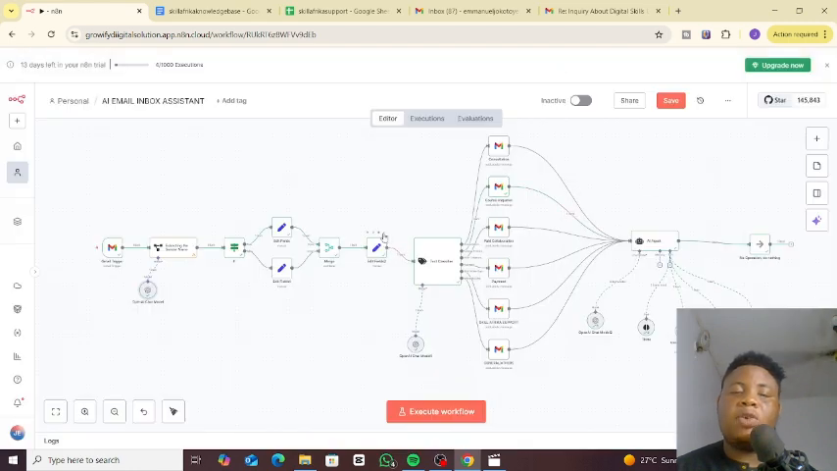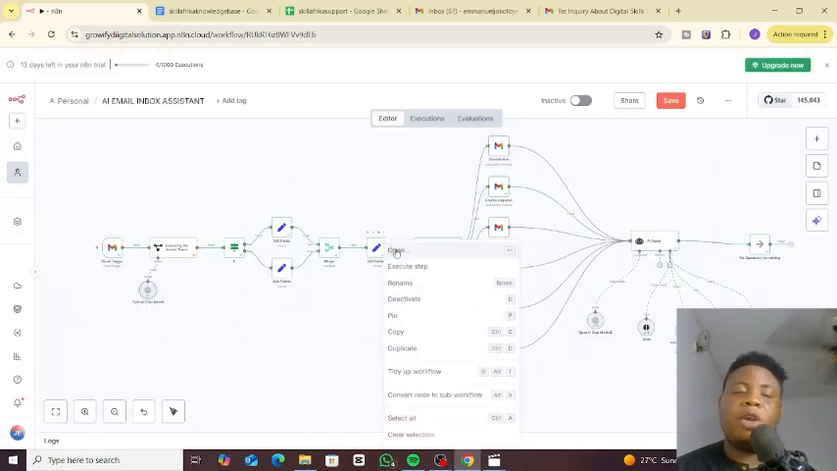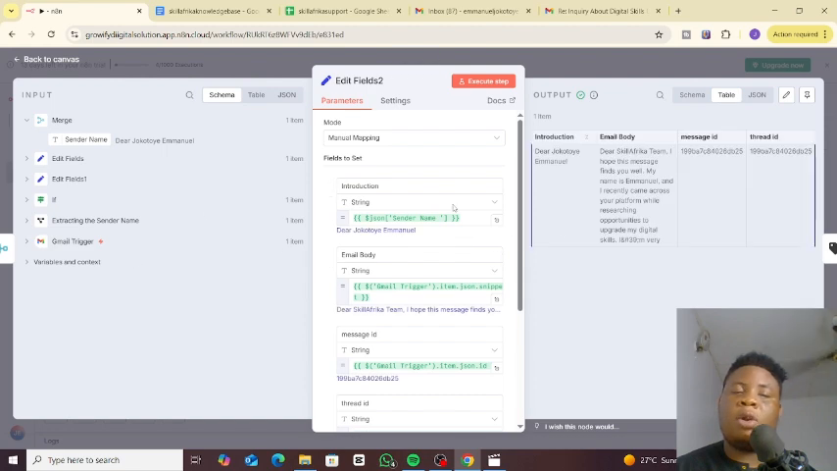Then I also edited everything because we have a lot of fields coming into our workflow. But I will only need our introduction, the email body, the message ID, and the thread ID. That's what we actually need to be able to reply. So we don't want too many fields in our workflow. That's why we're using these edit fields, for us to be able to sort out the important fields we need in our AI workflow, and also the ones that are going to go to our AI agent for it to be able to reply to these emails.